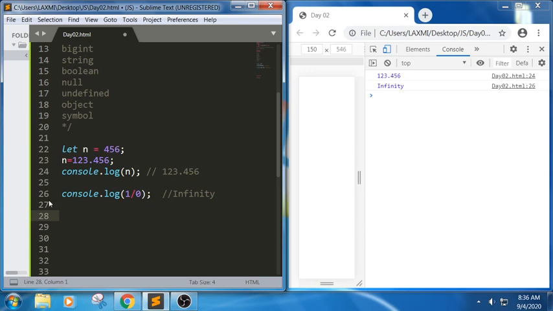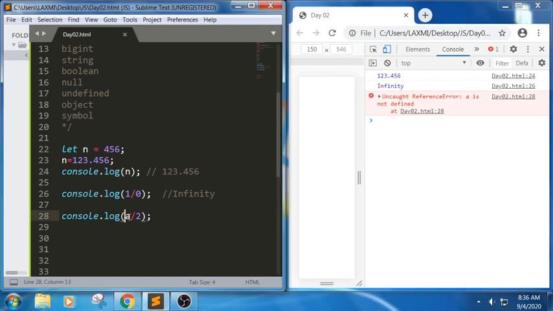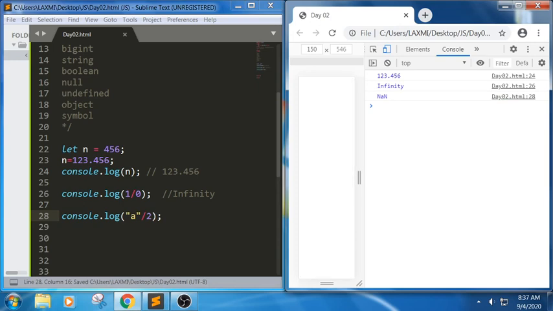Line number 26. Now I'm going to write console.log(a/2). See here we haven't defined a. Now let us see what operation it will try to perform. Can you see? a is not defined. It means we cannot perform this operation. For example, let me place this in inverted quotes. Can you see something here? Or else let me write my name.